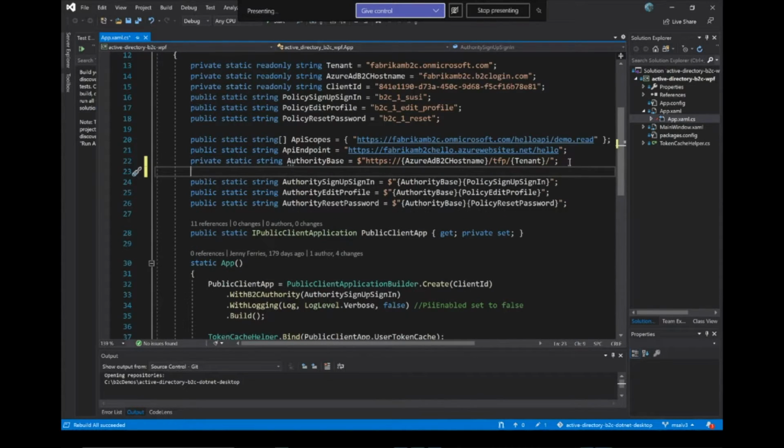And then you can see I create my B2C authority, and I have 3 different authorities. I have an authority for the sign up, sign in policy, an authority for the edit profile policy, and an authority for password reset. And the reason for that is because each policy is a separate authorization server. So think of them as completely separate. Each policy will issue its own tokens. So sign up, sign in policy is a separate authorization server from the edit profile policy.